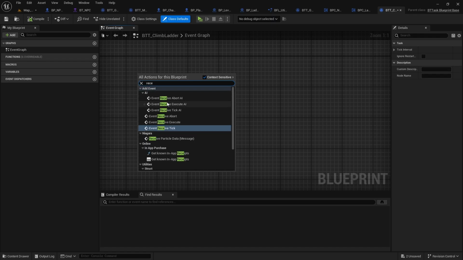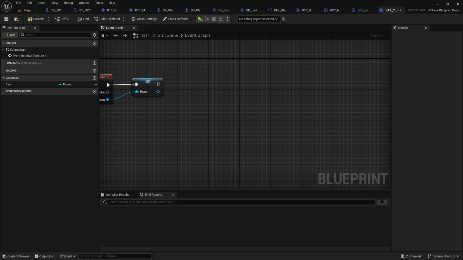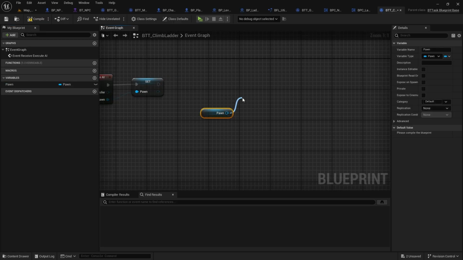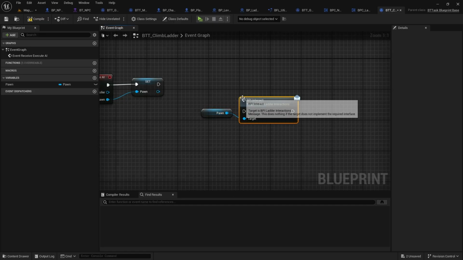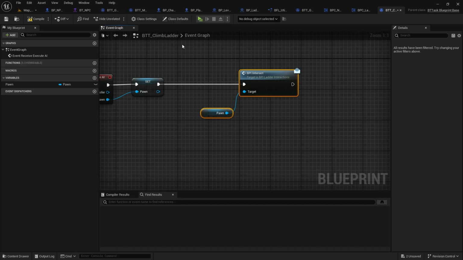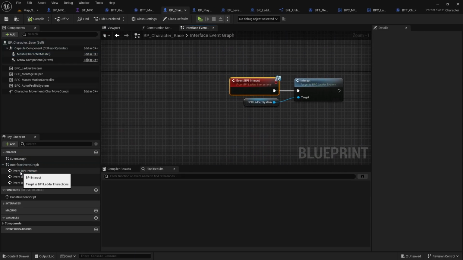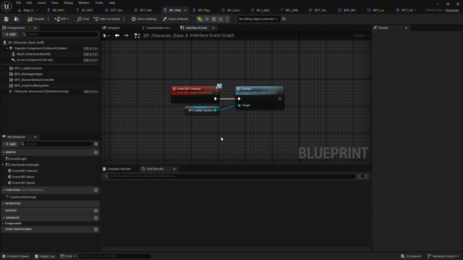event receive execute AI, and I will promote this one into a variable, and then I can simply call the interact BPI function call to this pawn. Because if you remember, at the character base, I have implemented that interface called BPI interact. So whenever I call this interface function, it will simply start interacting with the ladder.